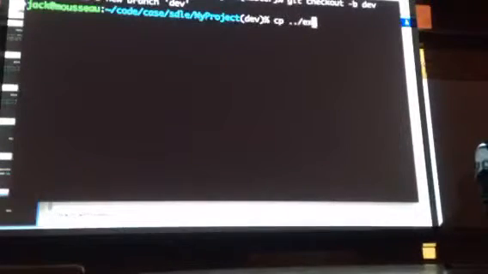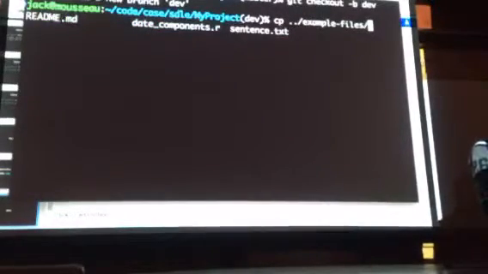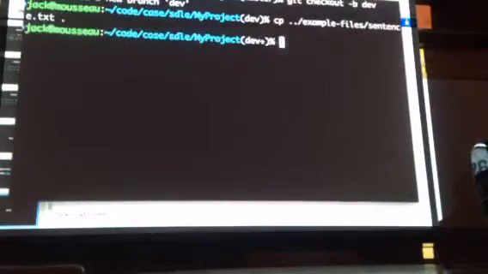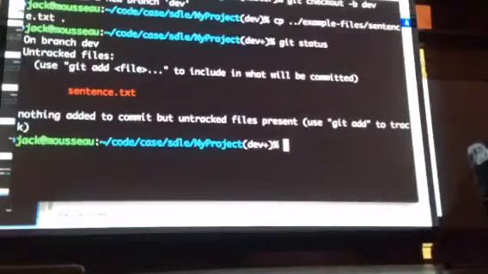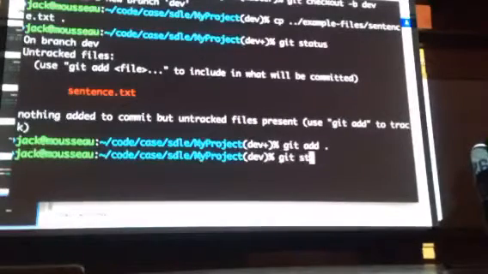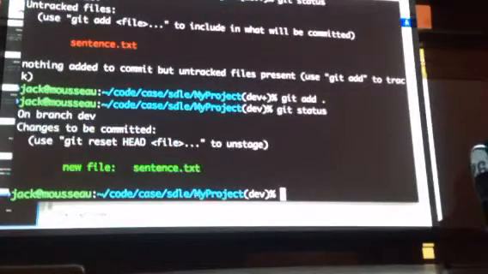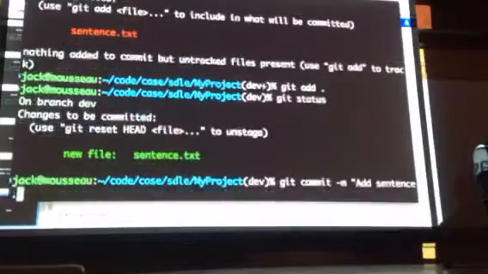So once again, I'm going to copy from my example files. Here's a simple text file. If I go git status, add that, and I have this new file ready to be committed. So I'm going to git commit, add sentence.txt.